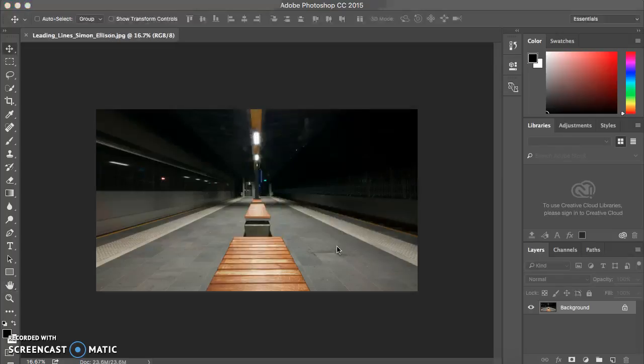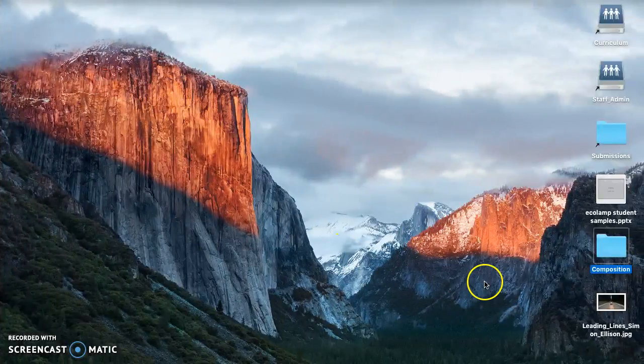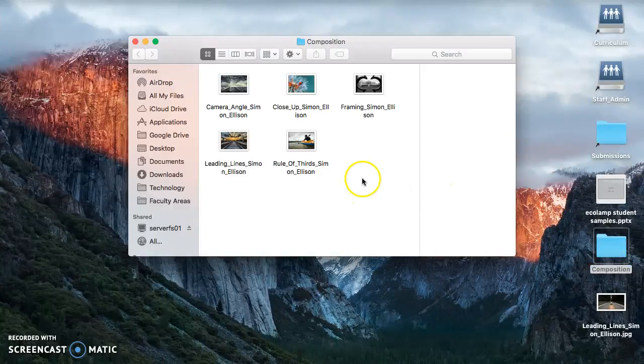Once you've done that, now that you've saved that, what you'll need to do is create a folder on your desktop. You can see on my desktop I've got one here and it's labeled composition. In your folder for that, you should have a variety of different images that you've done. In this case, it'd be your camera angle, your close-up, etc., with your first and last name at the end of them. Okay, now that you've got those, we can go ahead and create the contact sheet in Photoshop.